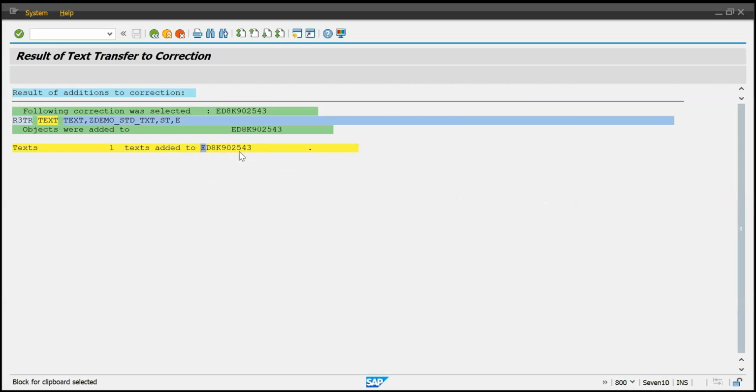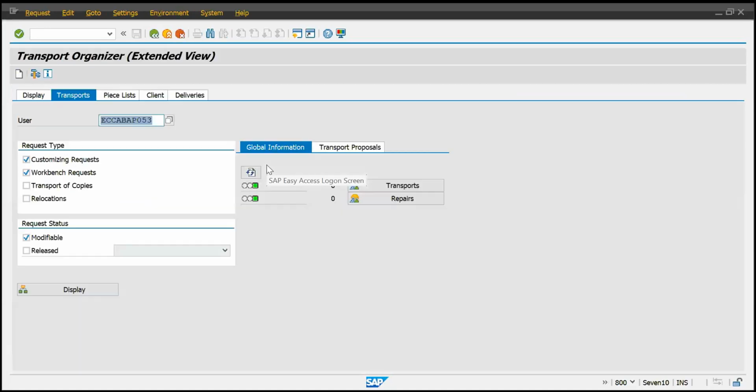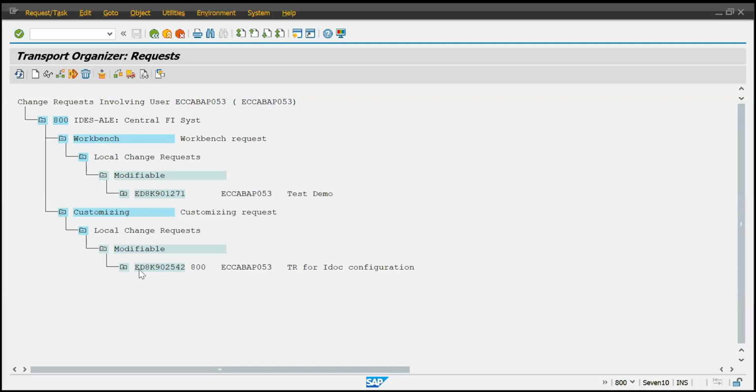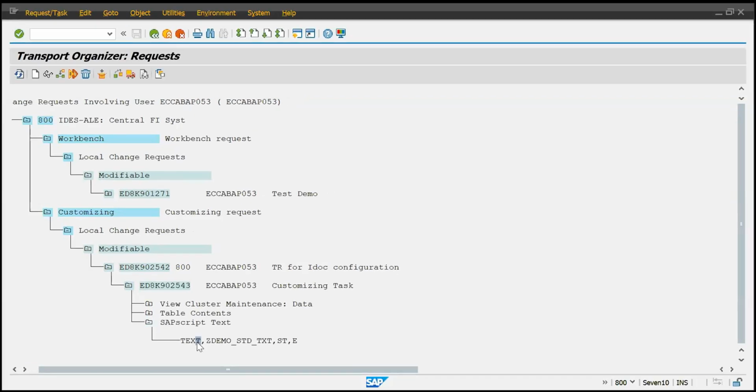Okay, ED1K902543. Let's go to SE01 and display. If you see here, 204523, it will be available here. See SAP script, and this is the text DEMO center text, standard E, and the language is English. So this has been stored.